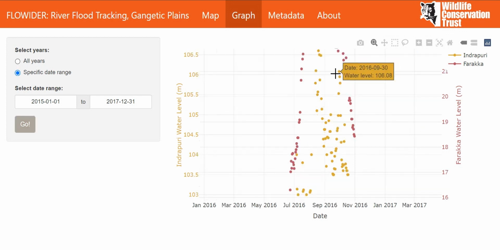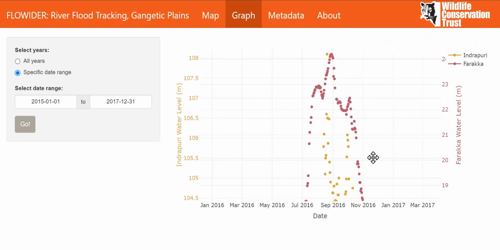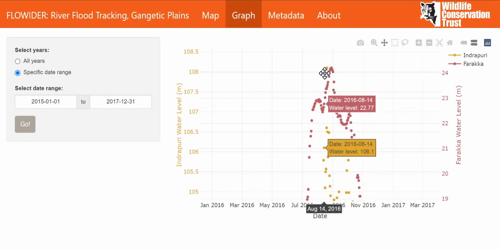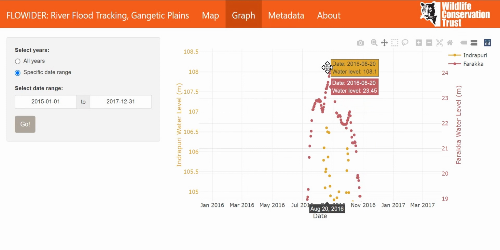On zooming in, using the compare data on hover option, we can see the specific dates on which this rise in water level happened. For example, on 20th August 2016, the water level at Indrapuri nearly touched its danger level and had exceeded the danger level at Farakka.